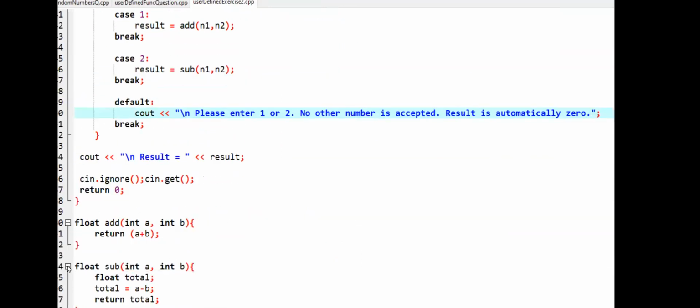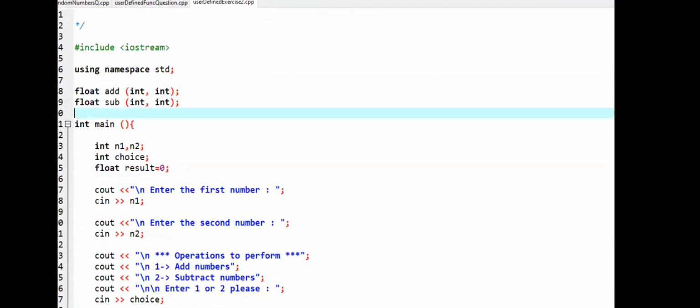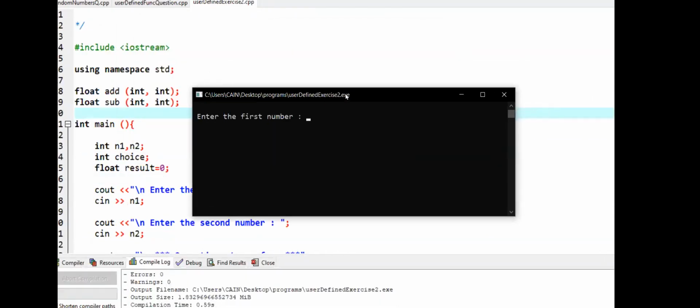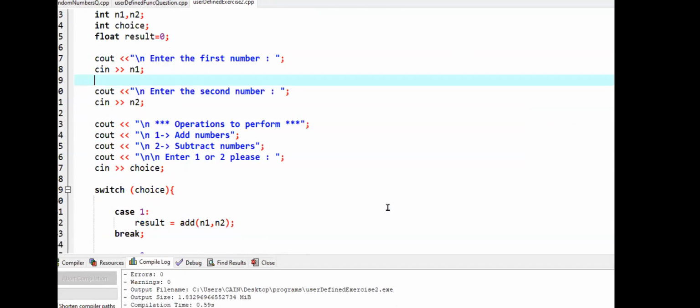So that's it. As you can see, one way of doing this is putting the function at the end and the prototype at the beginning. Let's see if this is going to work. So we are expected to enter two numbers. I'm going to enter 5 and 9, and I'm going to select 3 and it says, please enter 1 or 2. No other number is accepted. The result is 0.